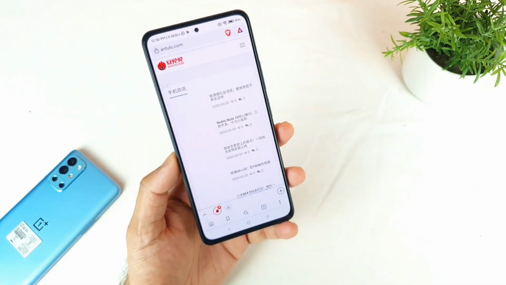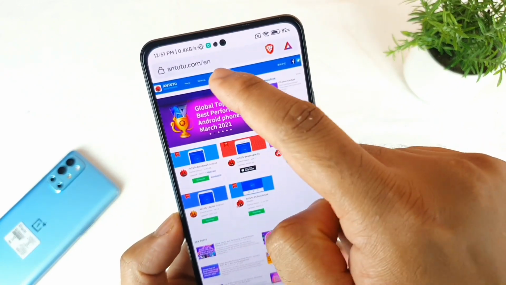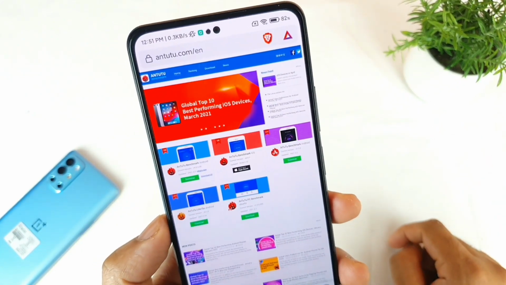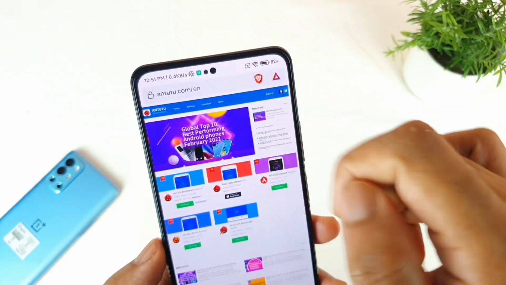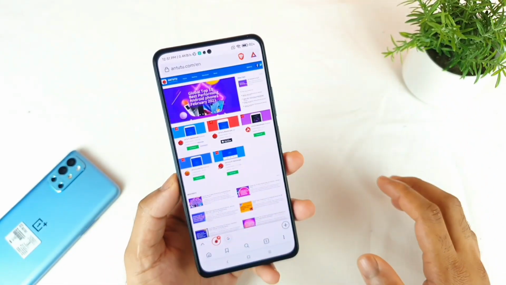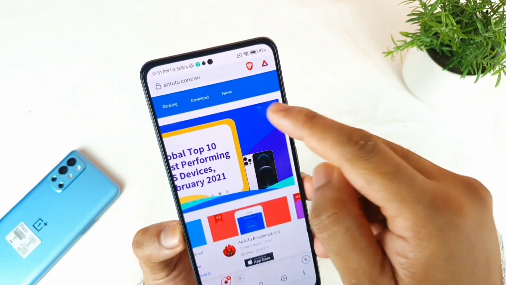As soon as you click, this is the website where you will be getting it, which says antutu.com/en, as you can see here. In case you get .com, just type /en, and the website will be in the English language. Once you get to the website, try to zoom in and click on the download option.